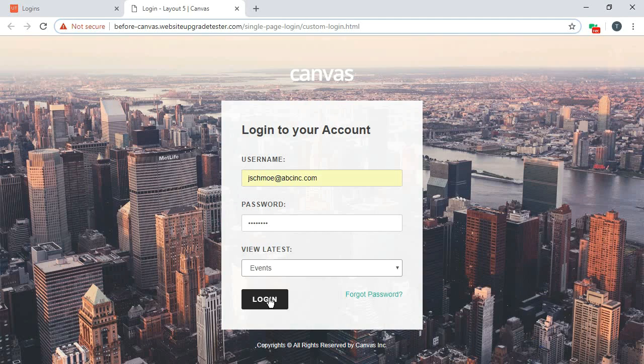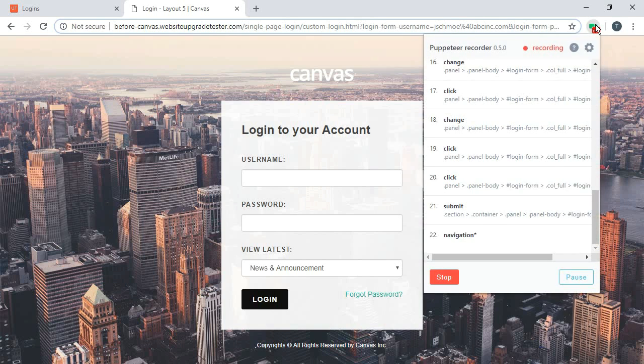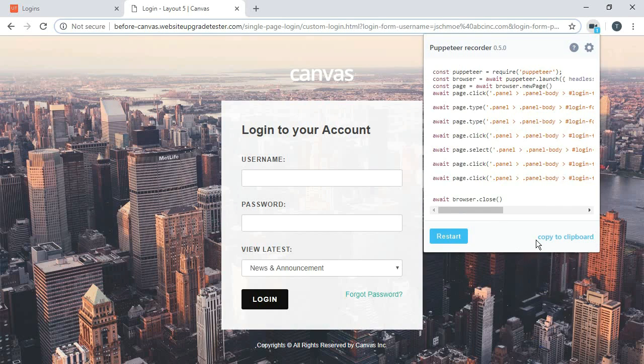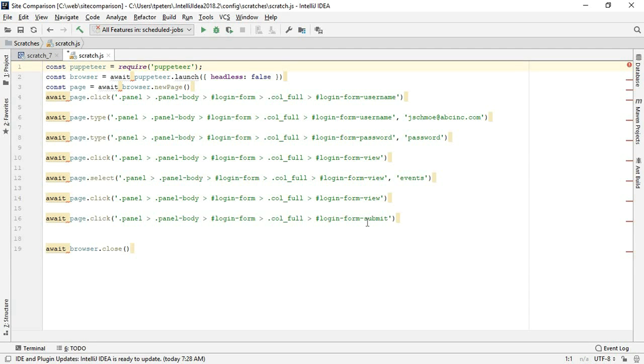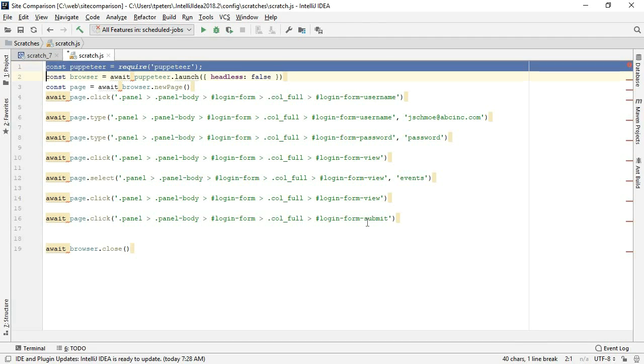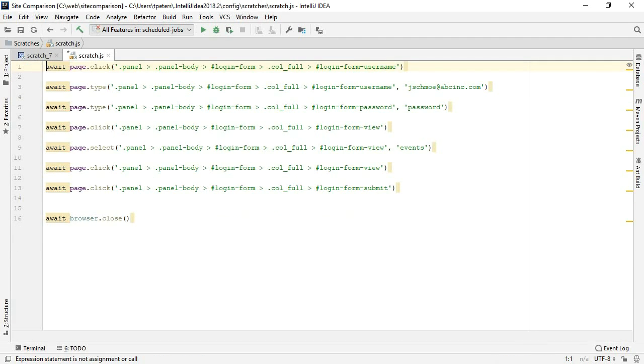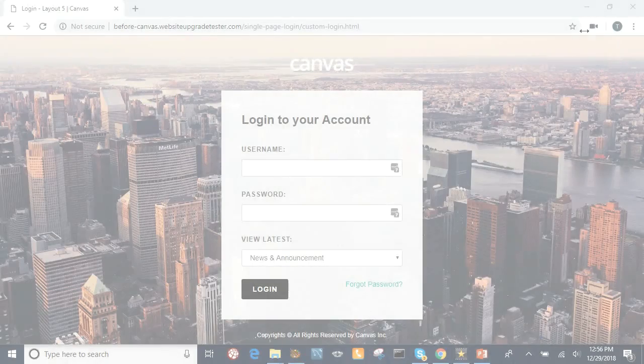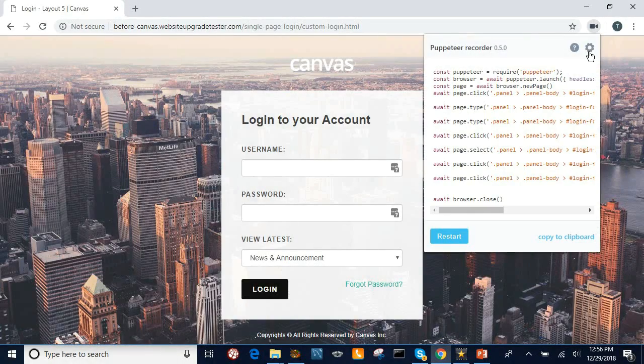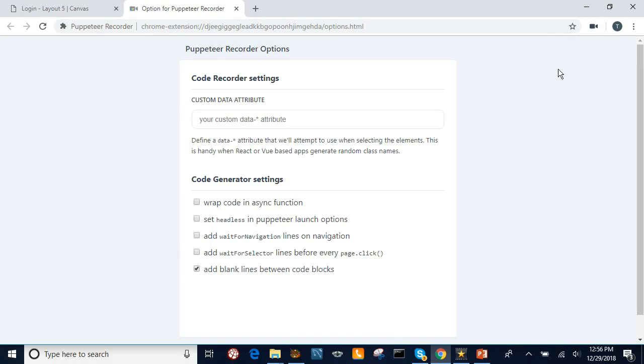Okay, I've filled in the form. Now let's stop the recording. There you go. There is a bunch of stuff that it records that you don't need. Mainly, you don't need the code that sets up the Puppeteer context or closes the browser, like these 3 lines at the top and this line. The Website Upgrade Tester tool will take care of this. All your script needs is the actual actions. This plugin also has options that you can play with under the gear icon. Okay, that's it for the Specify Script login type.